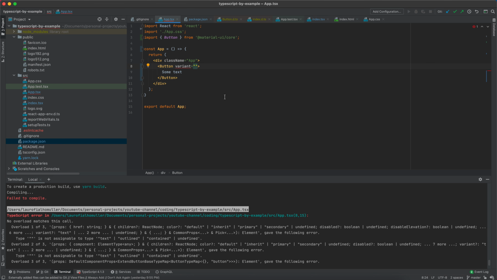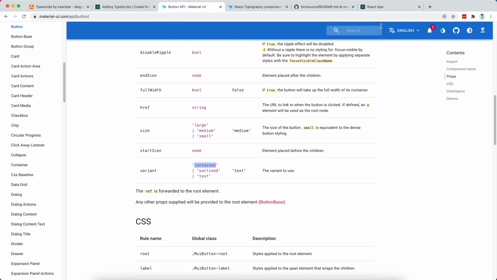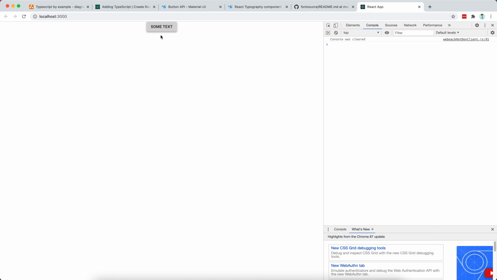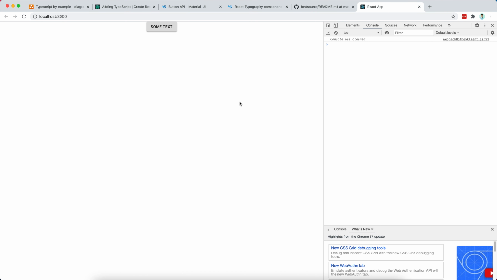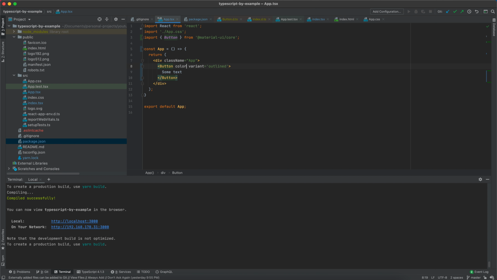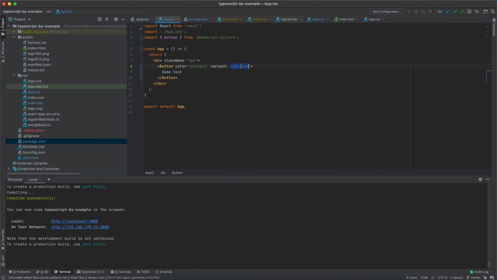So let's use this variant contained here. It also provides some nice auto-completion for us. And now the code should compile. Exactly. So as you can see, now we have a button with a background, right? If I use the outlined, then I think we'll have a border. Exactly. So now we have a border, and maybe we can even play around with the color, right? So I think we have a primary color. Yeah, that's blue-ish, contained.